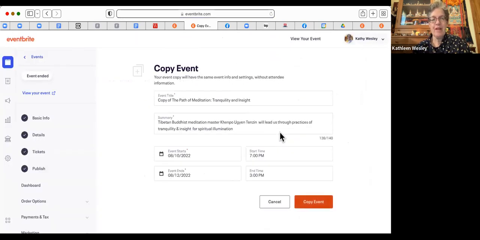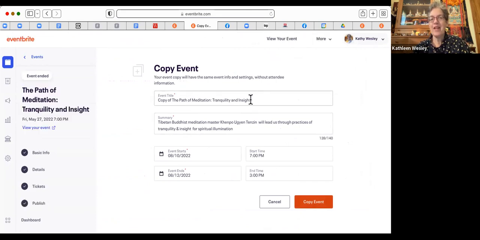It's going to put the event in front of me. And it says here, copy of the path of meditation, tranquility, and insight. What's going to happen is I'm going to start right away by renaming this so that when I save it as a draft, it will have its current name. And what I'm going to be doing is getting the name of my next event.